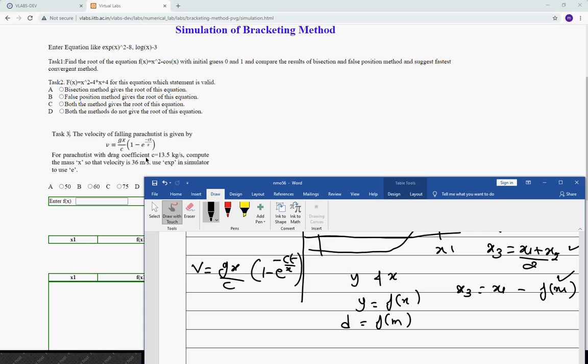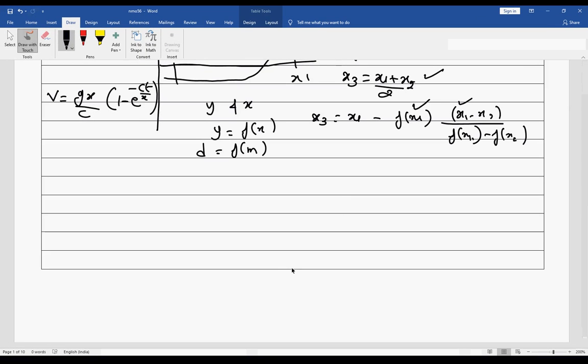So I need to evaluate. Okay, so time is also given. For a parachute with drag coefficient, compute the mass. So mass I need to find out. Velocity is 36 meters per second. So this is what is given to me. So I need to find out a function of m. So how do I get it?